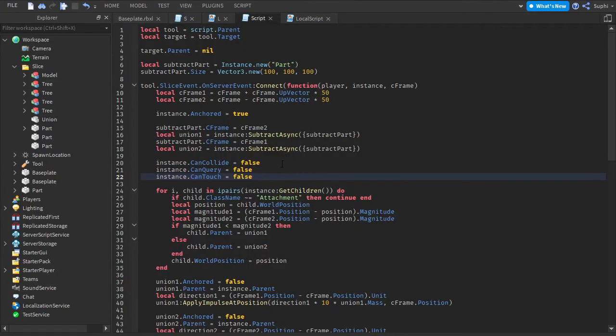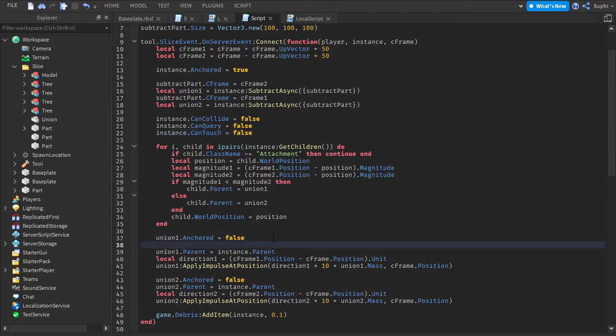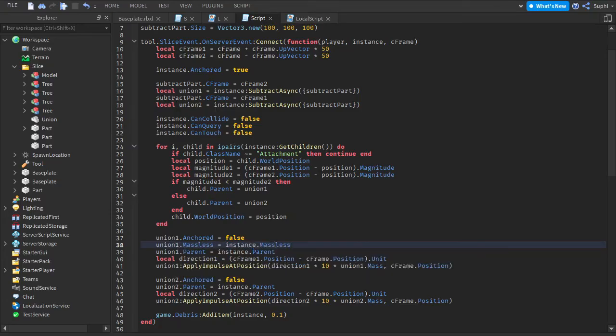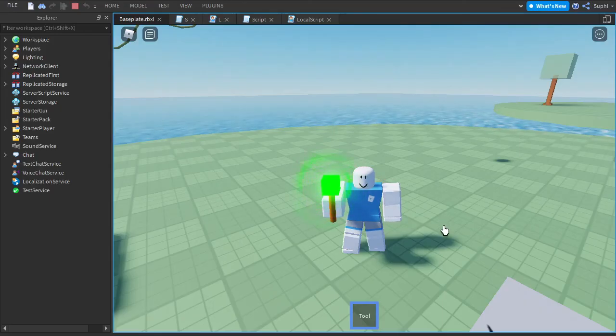So to fix this, after I have set the anchored property, I'm going to copy the massless property from the original instance to the union. And I'm going to do the same for union 2: union2.Massless equals instance.Massless.